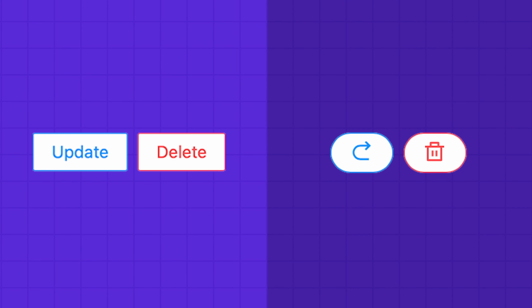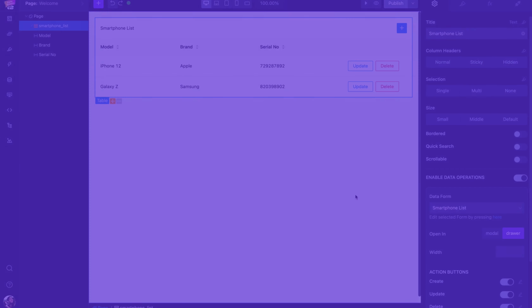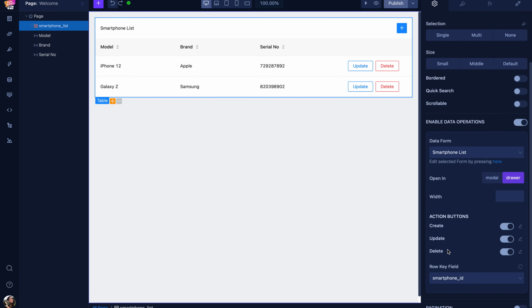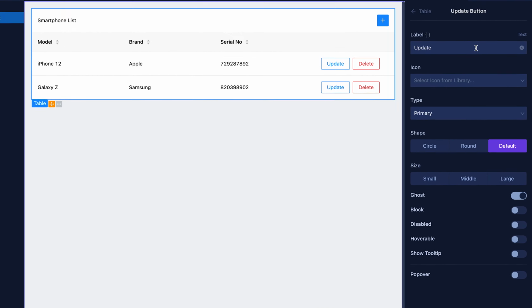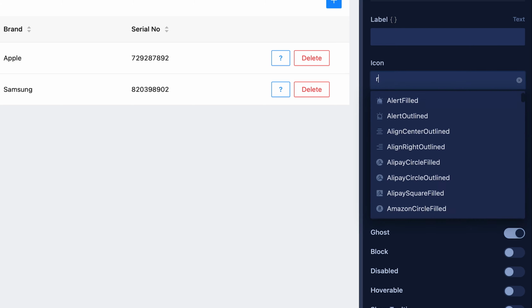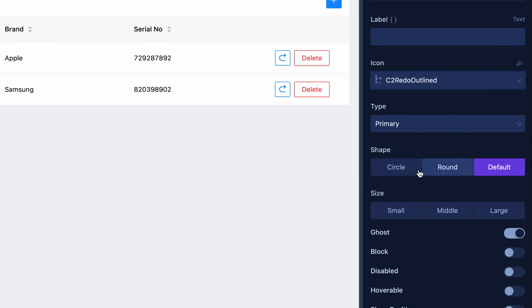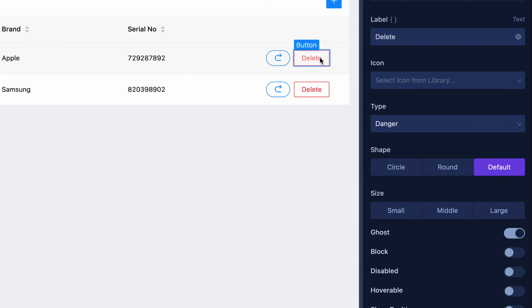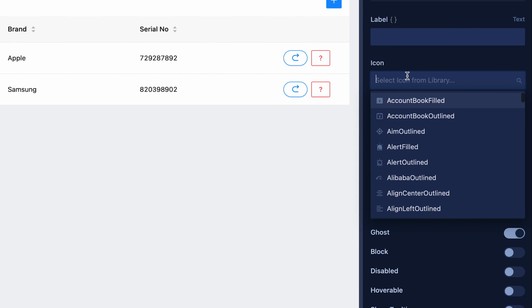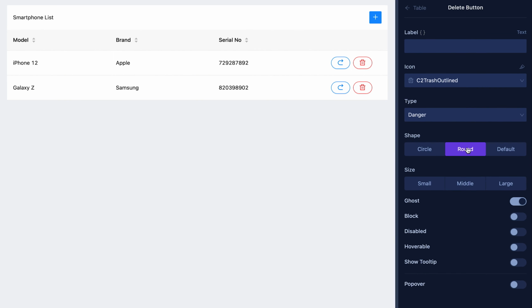Now let's see how to change our default buttons to the ones with icons and rounded corners. You can edit your buttons from the Action Buttons section or directly by clicking on them. For the Update button, I will use a redo icon and change the shape to round. And for the Delete button, I will use a trash icon also with a round shape.